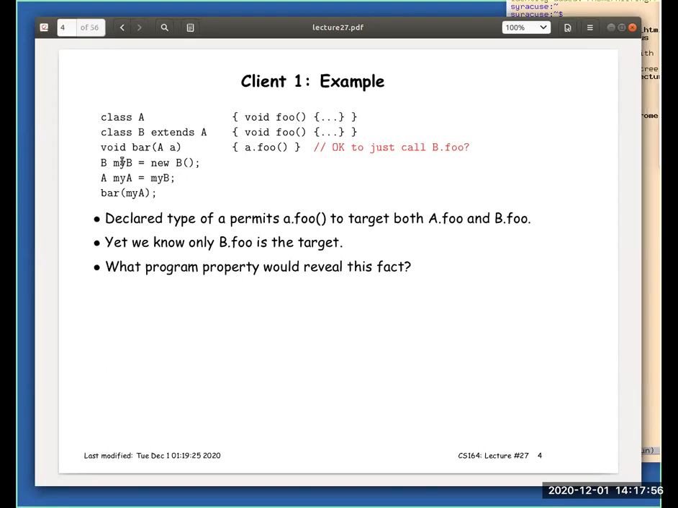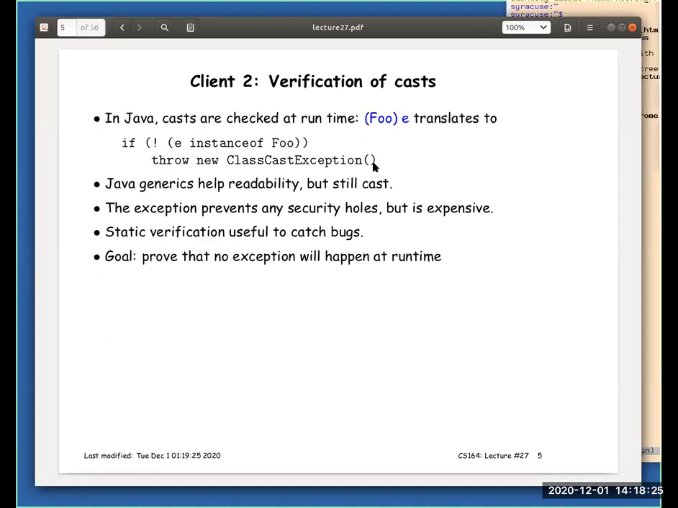Now we see over here that I've declared a variable, a new B. I've assigned that into an A variable and then passed that to bar. So for this particular program, if this is all there was, then you know that this call up here is always going to go to the same method. And the question is, what property can we look for in the program to demonstrate that this is the case?